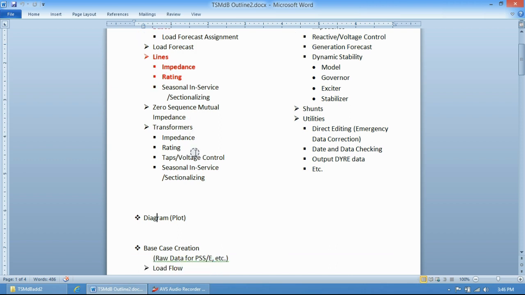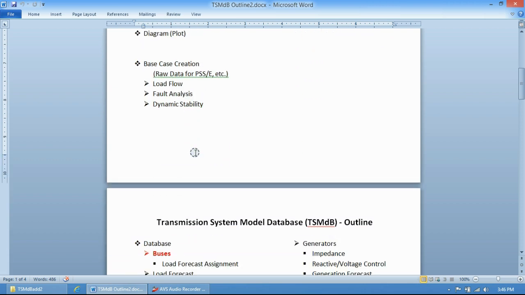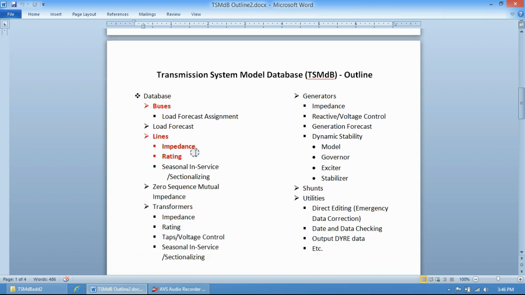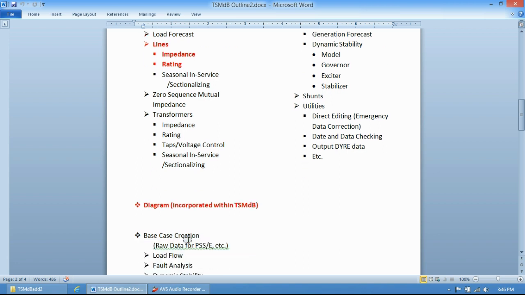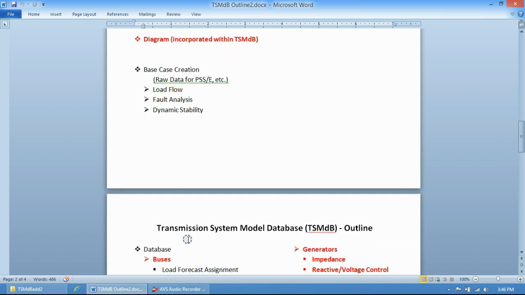So during the 2 or 3 months after I finished this stuff, I moved on and had an epiphany, I guess you'd say, and I figured out how to draw diagrams. So that was what my second video was about, actual diagrams drawn inside the transmission system model database. At this point, I've done several more months worth of work, and let me show you the state of this page at this point in time.